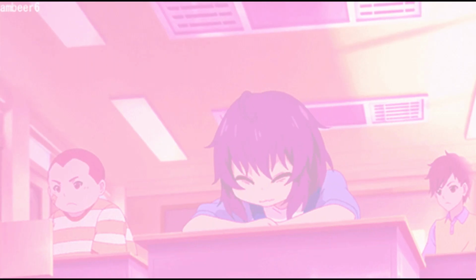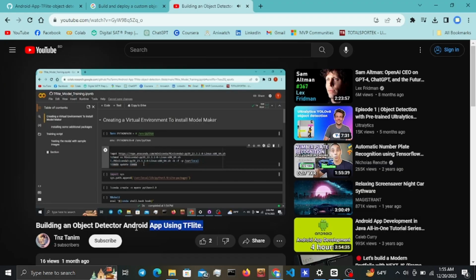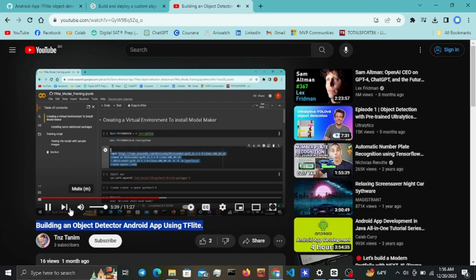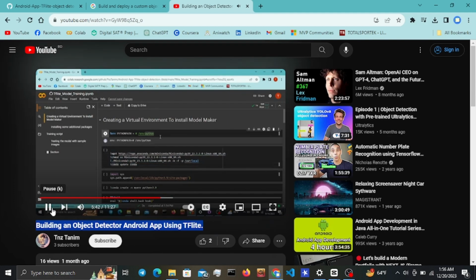Hi guys, welcome to the second part of making an Android app using TensorFlow. In the first video we saw how to train the object detection model. In this video we'll implement that model into an Android app. So let's quickly get into it.